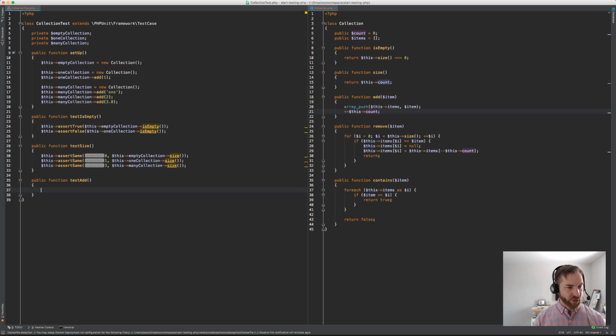Okay, so even though we just did all that work to change all the setups, add is a little interesting. I don't necessarily want to see that nothing is in the empty collection, or that I added one to the one collection, because I've already done it. We want to think about the behavior of add. When we go from adding something to not adding something, how does the collection behave?